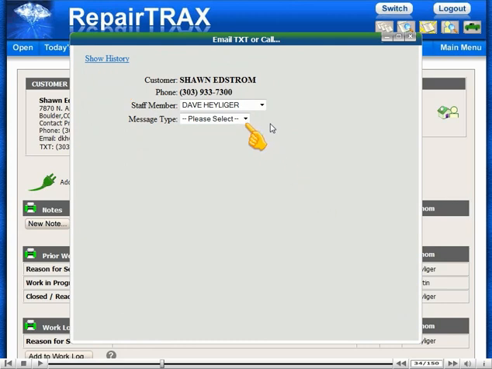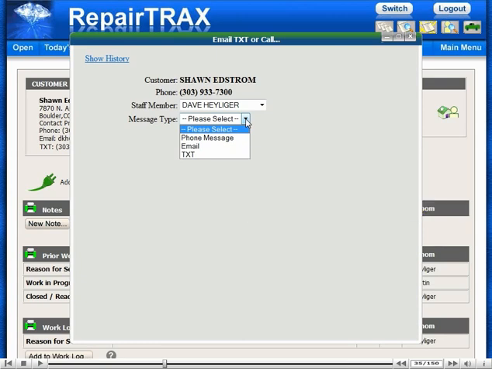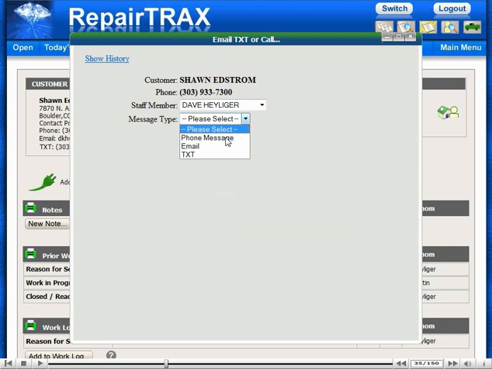Let's go down to the message type and take a look. The contents of this drop-down depend on the preferred contact method of the customer. Sean has all contact methods set, so I can either send a phone message, an email, or a text to Sean. If neither the text or email was present, I could still record a phone message. Let's go ahead and record a phone message to Sean at this time.